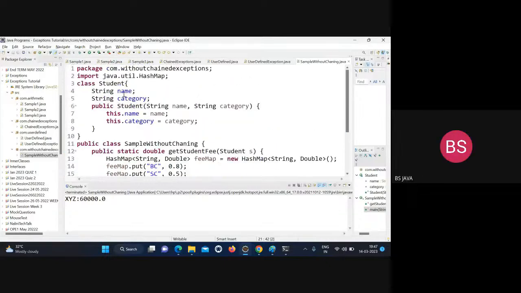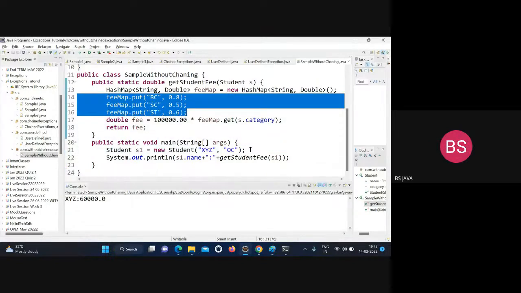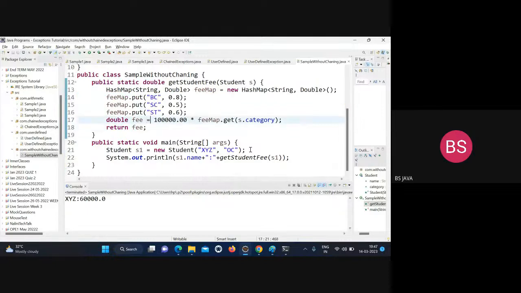Non-existing key means here you entered an invalid category. Am I correct? Whenever you enter an invalid category, which is not defined in the fee map, you will get a null pointer exception. Actually, you are getting the null pointer exception directly. But what is the actual cause of the exception? Did you get my point?